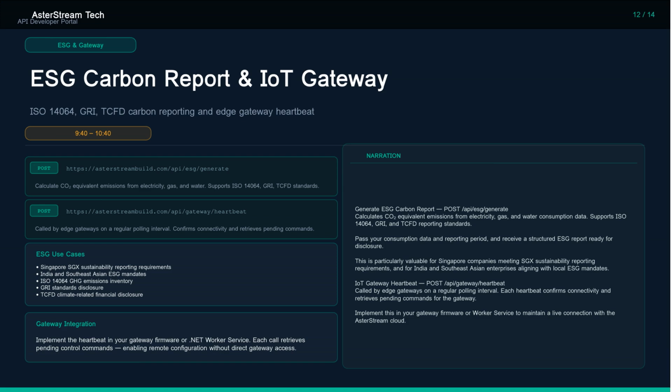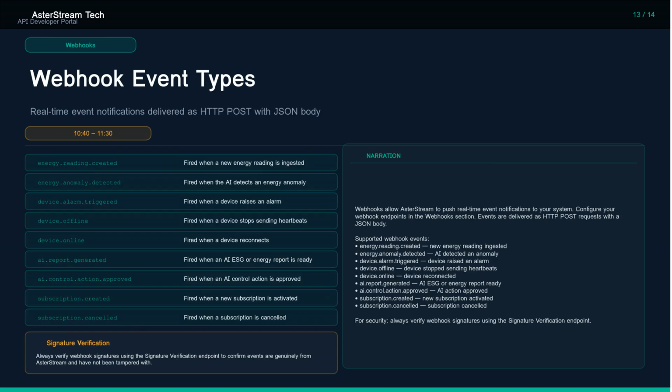Webhooks enable Aster Stream Tech to push real-time event notifications to your system via HTTP POST with JSON bodies. Supported events include energy.reading.created, energy.anomaly.detected, device.alarm.triggered, device.offline, device.online, ai.report.generated, ai.control.action.approved, subscription.created, and subscription.canceled. Always verify webhook signatures using our dedicated endpoint for security.